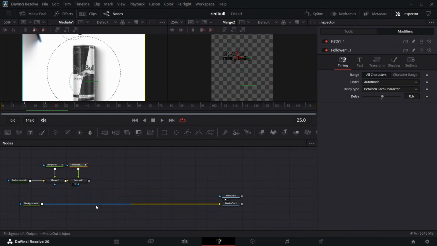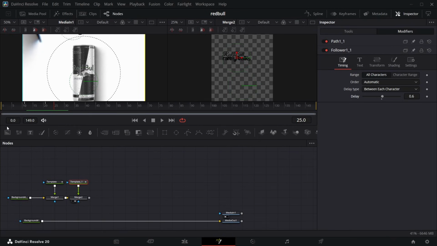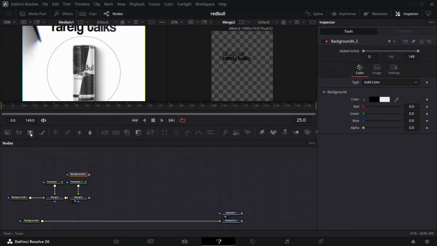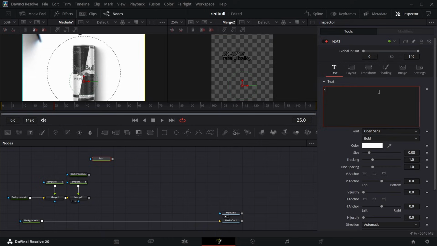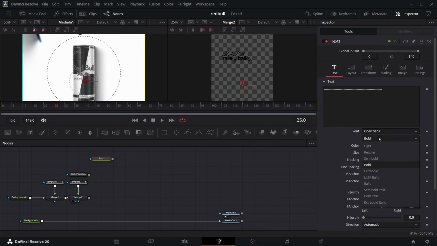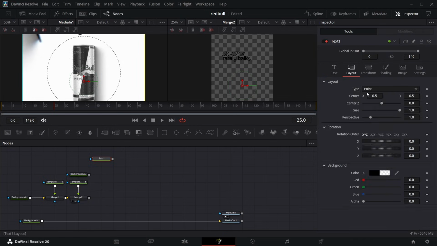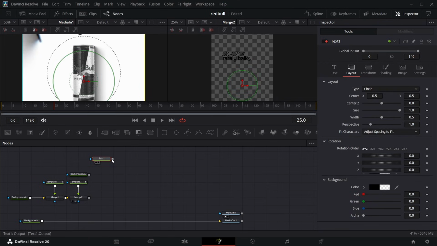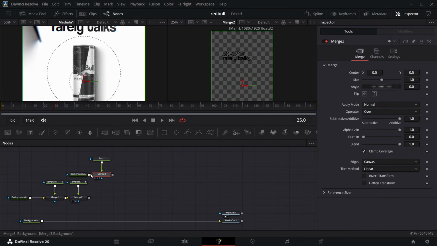Now below that you have this circle, so I'm just going to get another background node, get a text node. In this text node, I'm going to add a lot of dashes like so, and I'm going to change the font to light. I'm going to maybe leave the size like that. Go to this layout and change it from point to circle. You see a circle appearing there, so I'm just going to connect this one here and connect this down here and make sure we are looking at this. Good. You see the circle appears there.